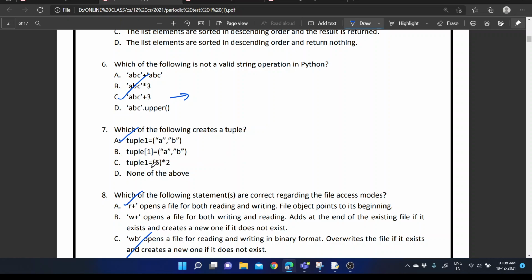And when you use this particular process, when you are providing a particular value within the brackets without using the comma separator, that's taken as an integer. So this 5 is taken as an integer. So if you require to set it as a tuple, definitely you need to provide a comma separator there. Then only that will be taken as a tuple.